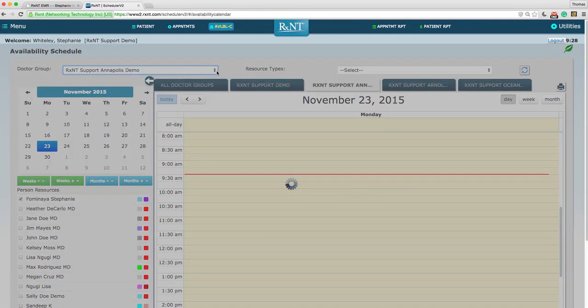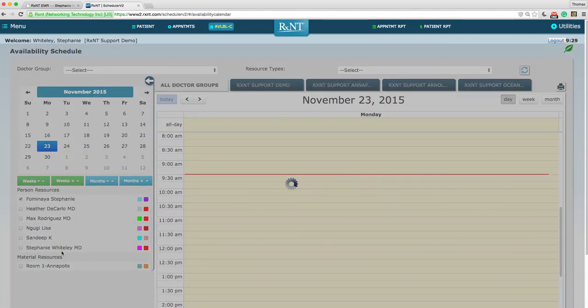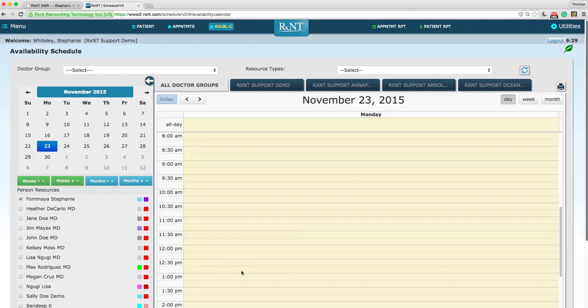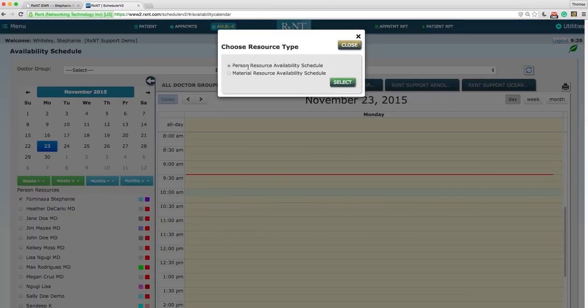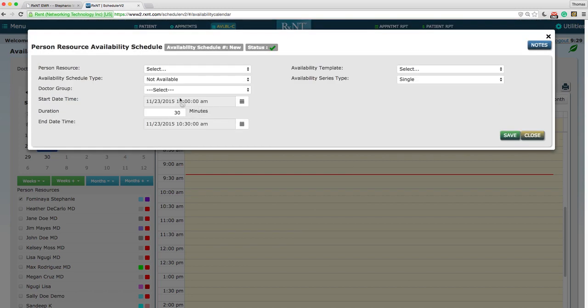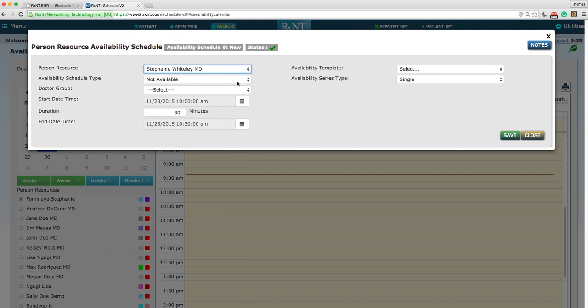Of course, if you only have the one office, you'll just have that main office listed. We can then pick the individual that we wanted to set the reason why someone was available or not available. You can also, just clicking on the time, select person or material resource, clicking on select. You'll then have the option of selecting the resource. We had chosen person resource, so I'll select the provider, and the reason why they may or may not be available.